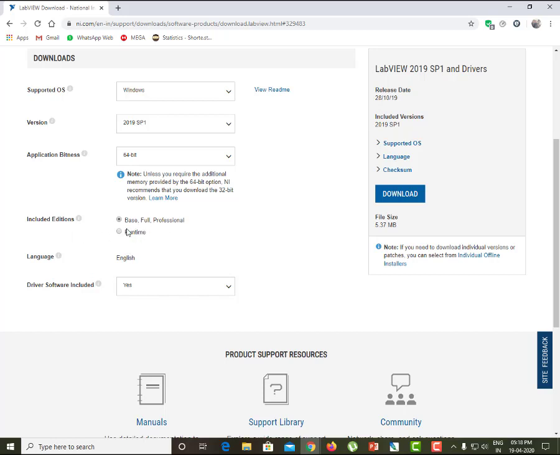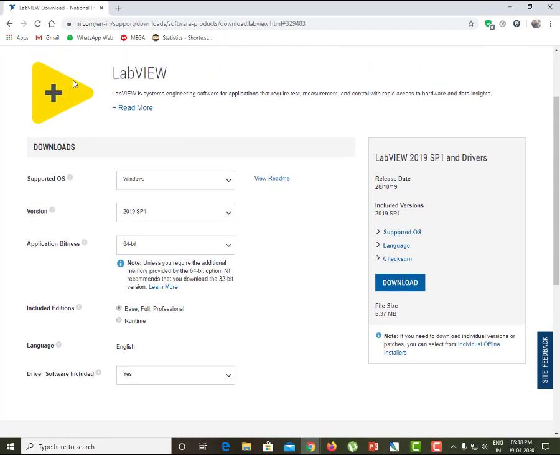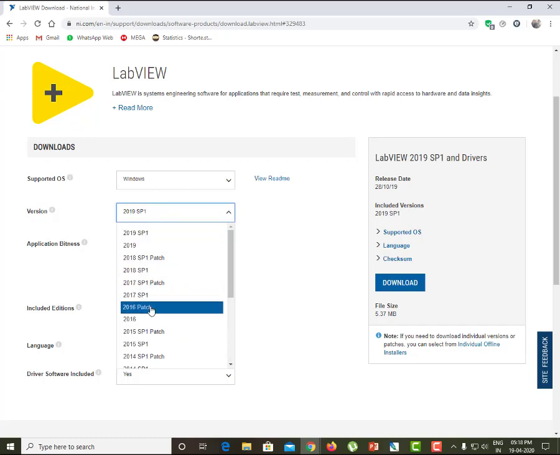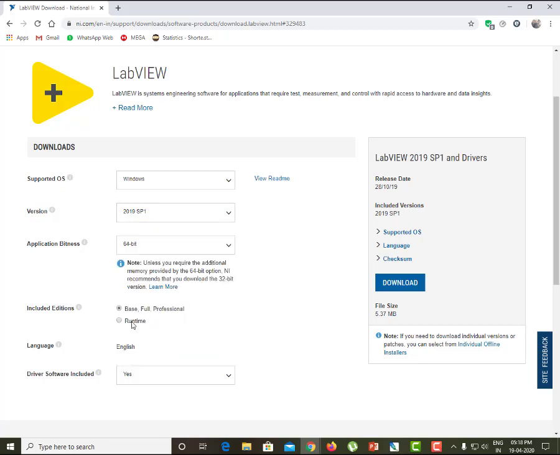If at all you already have LabVIEW within your Windows, you're gonna go for runtime, because if you are on 2017 and the program is of 2019 and you want to run just that VI, you can go for runtime and you can click here. The runtime will be downloaded. The runtime is free for use and there's no need for any license.